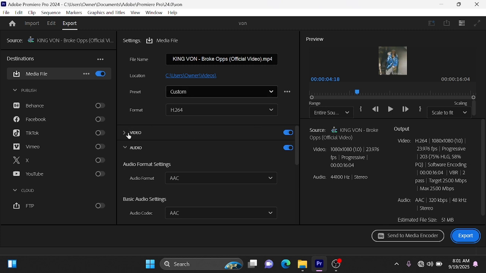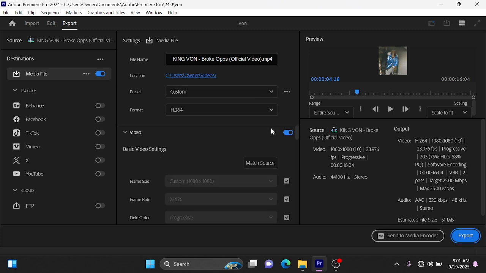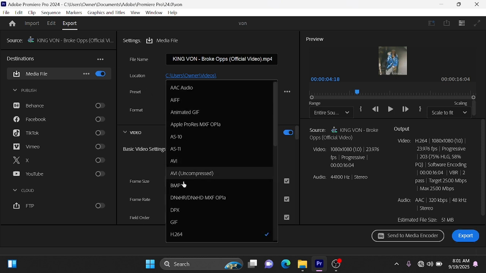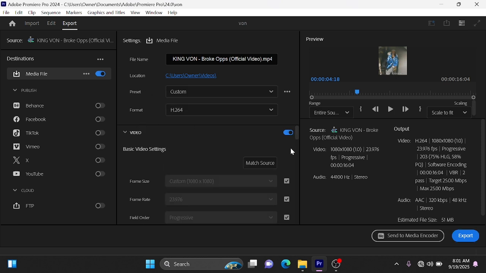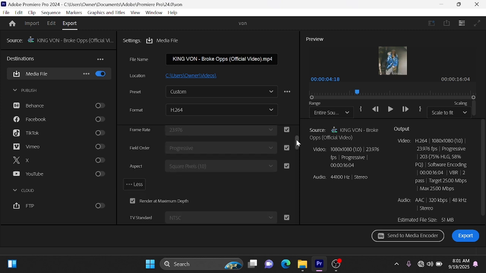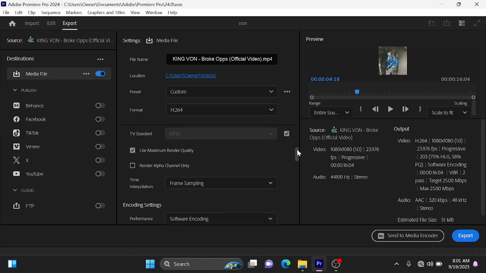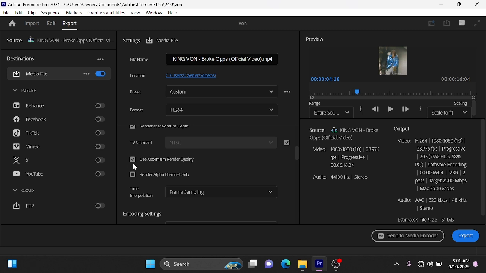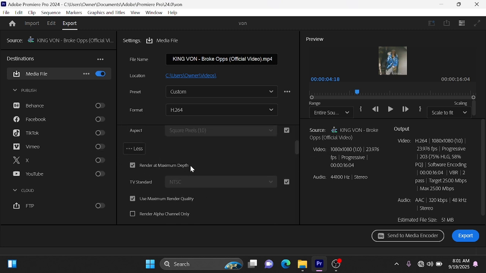Now that it's open, we are going to go to the video section. Before that, I check that the format is H.264. And now we go to the video section. We are going to click on use maximum render quality and render at maximum depth.